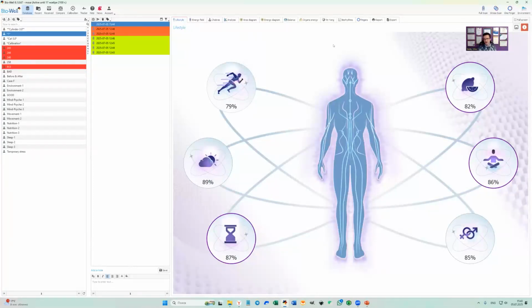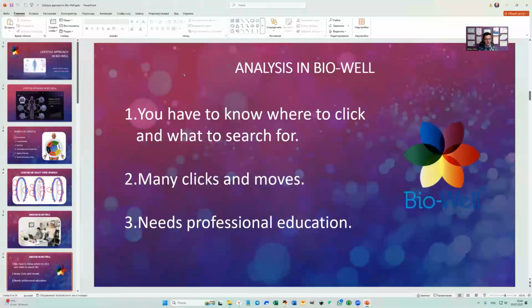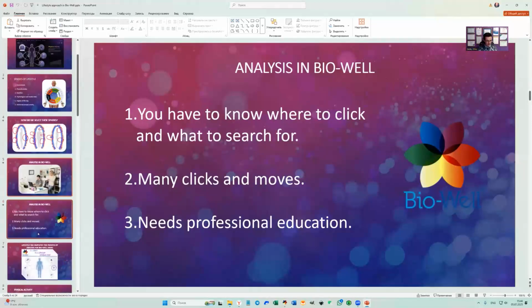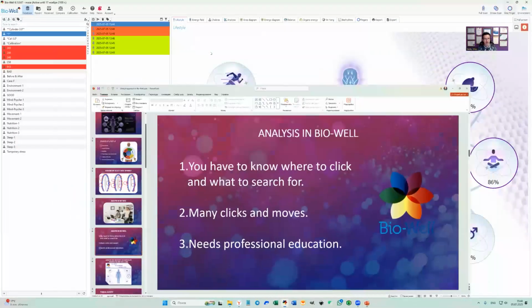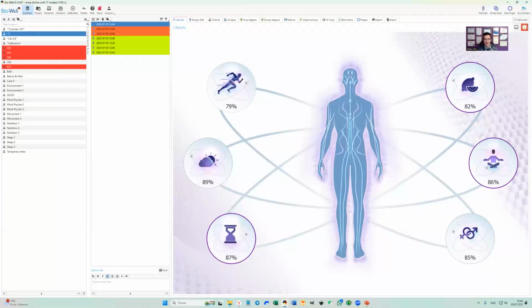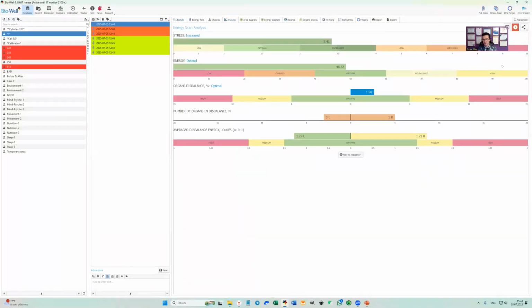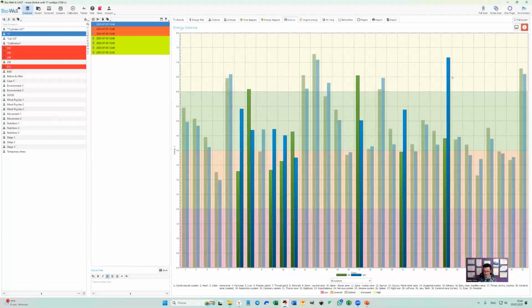How did we do it before the lifestyle tab has appeared in our software? I will show it in real time on this case, for example, on this scan. So we had to go to different tabs. We had to go to the tab analysis to see the integral stress, energy, and disbalance. We can switch to the balance tab and see which organs and sectors are having high imbalance between the left and right hand sectors. Those that are highlighted are imbalanced more than 20%.